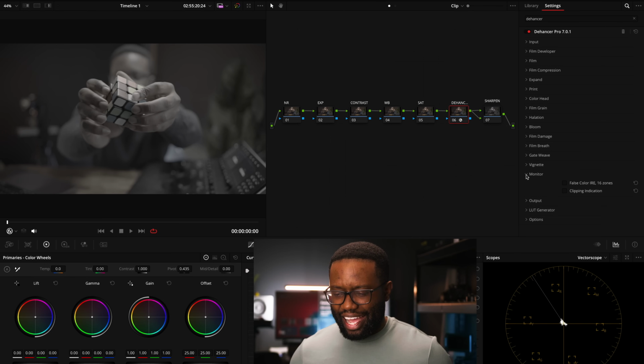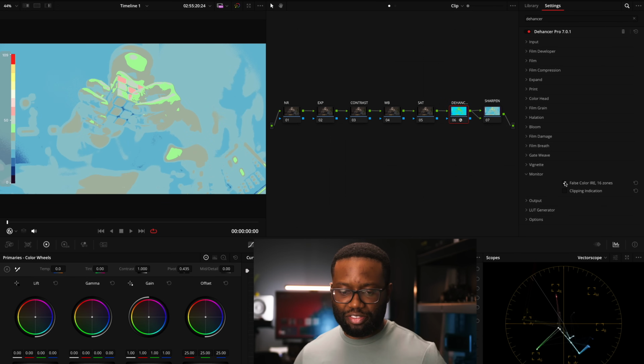Monitor is another powerful tool, very, very powerful. I would always recommend turning on your false color to see how your footage is doing. Is it overexposed or is it underexposed? Which is really handy. This is a very powerful tool, and this is free. You can get this free as a standalone plugin from Dehancer.